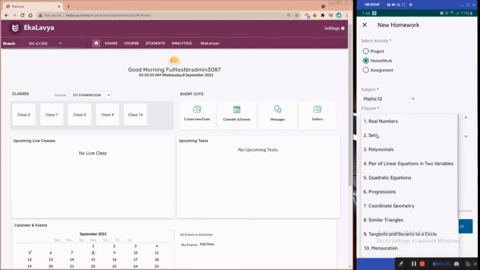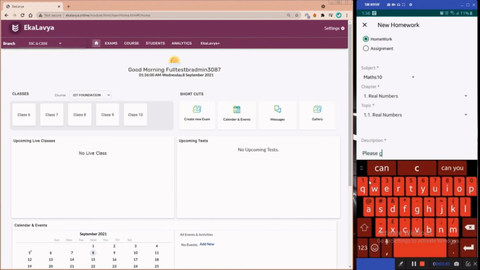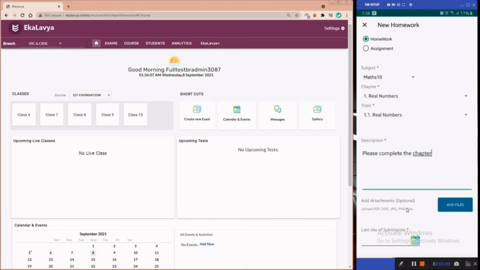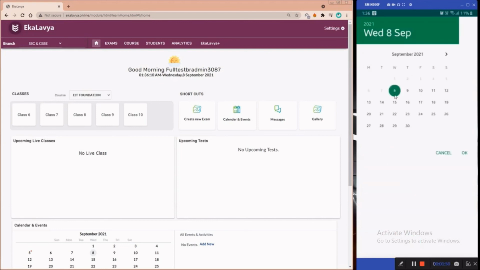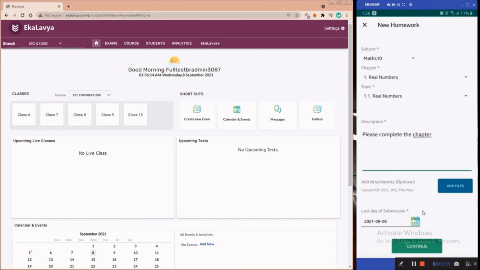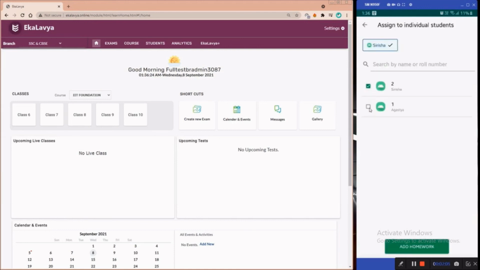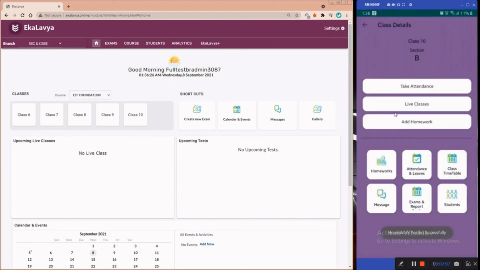Now click on add homework, select activity, select subject, chapter, topic. You need to give the description, which is mandatory. You can add attachment files, which are optional. Then you need to select the last date of submission. Now click on continue. You can assign the activity to all students in the class or individual students and click on continue. Click on add homework. That particular homework has been added successfully.